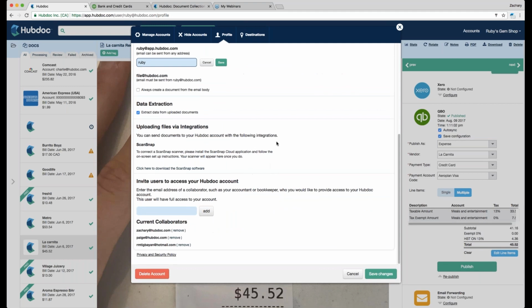And then throughout this tab as well, there's also the option to connect to ScanSnap. That's the Fujitsu ScanSnap application. It's our fourth method of getting documents into Hubdoc.